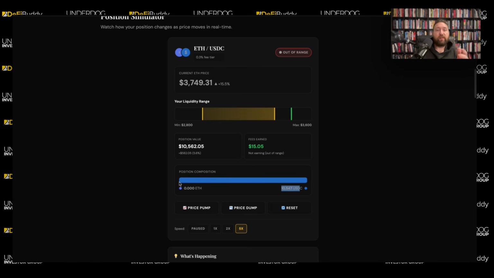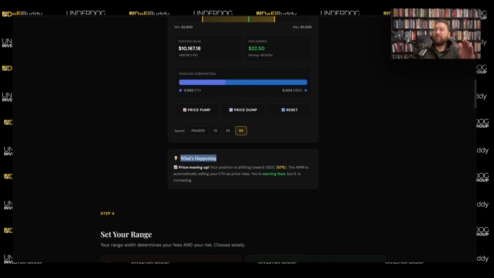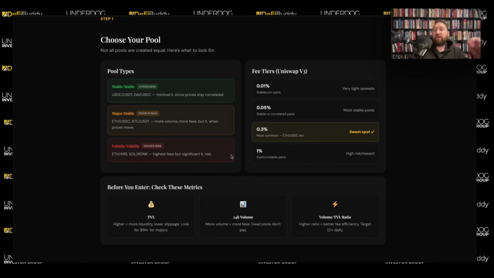Play with this for a while just so you can understand the dynamics of your LP. So before you put actual capital up, play with this because this will simulate it. Plus you'll get a bit of an education of what's actually happening when your range is moving. Study this. So just to backtrack, you're going to have to choose your pool.